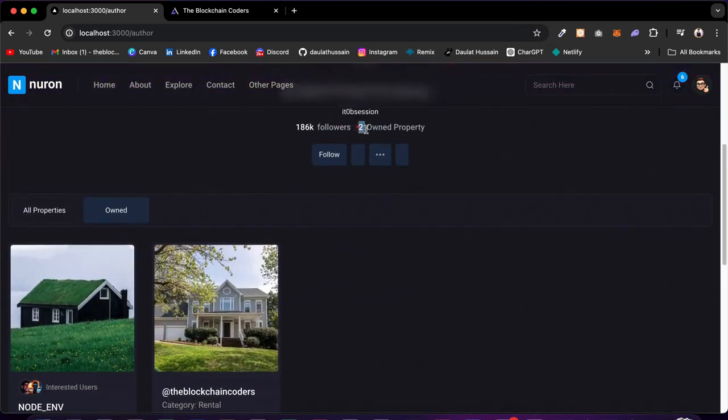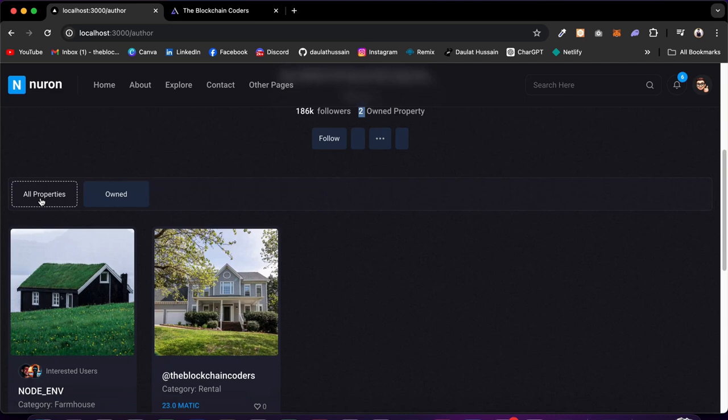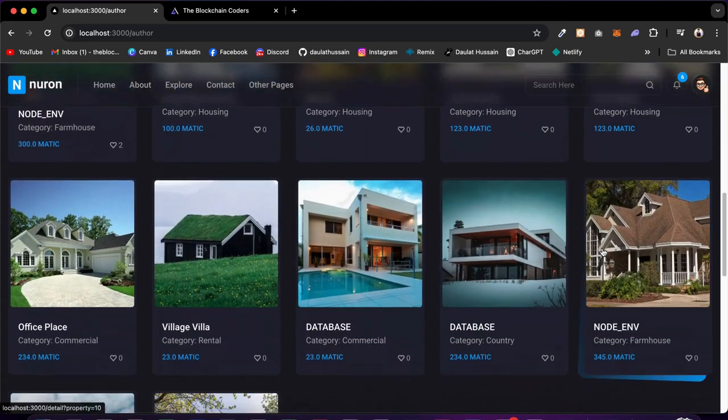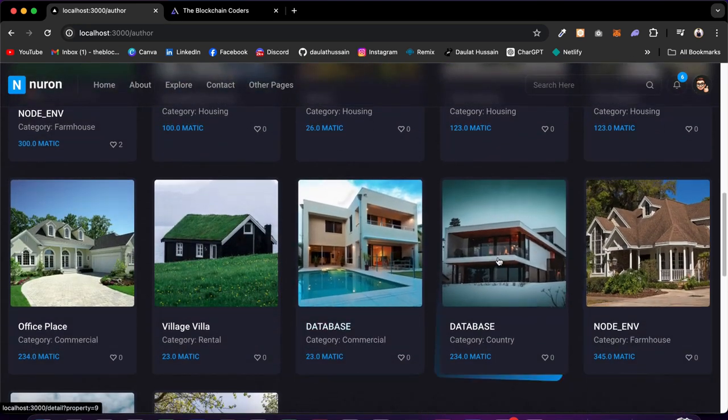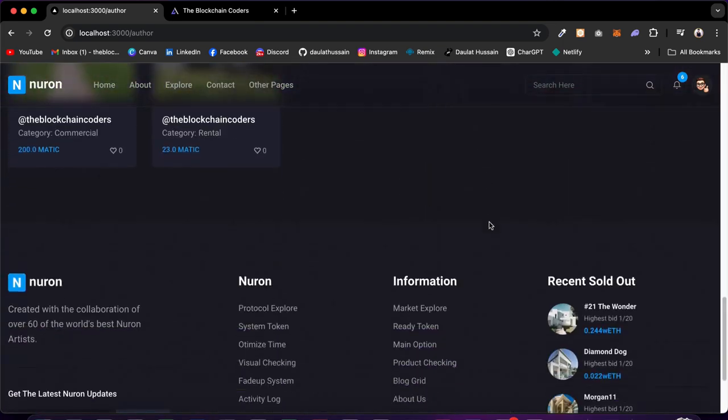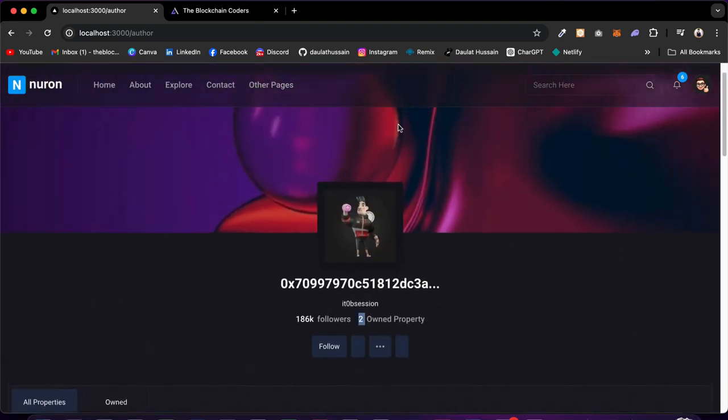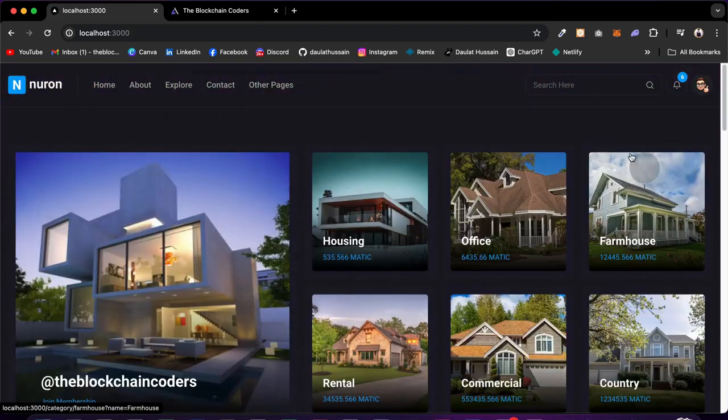Right now I have 2 properties which I own, but if I go back to all properties, all these properties are reflecting here. I can buy any property and this property will be transferred to me. So this is what exactly we have completed in the project and it's 100% responsive for all the screen sizes.